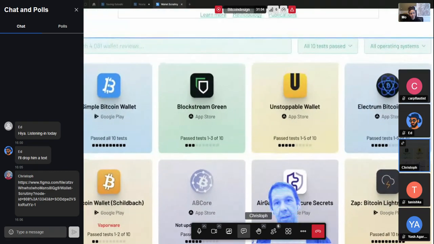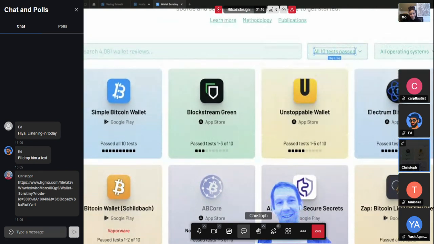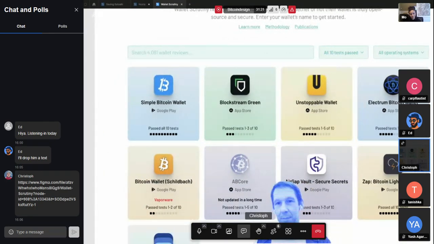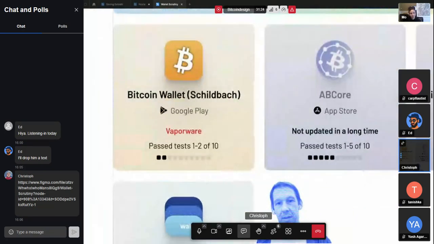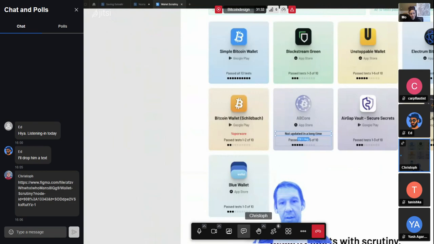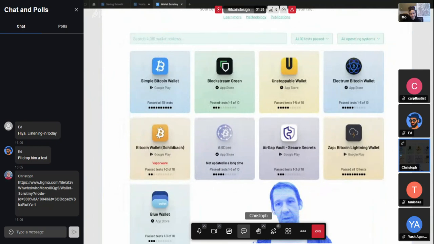And then with all 10 tests passed, maybe there's something where you can say, at least 7 or so, right? Like on other websites where you say, I want to see hotels that have at least 3 stars or something. And then separate special treatments for some of these indicators like vaporware or not updated in a long time that really should stand out. But that's just text here. Yeah, so I was just trying to take a different approach to this grid here. And I threw in color too for fun.